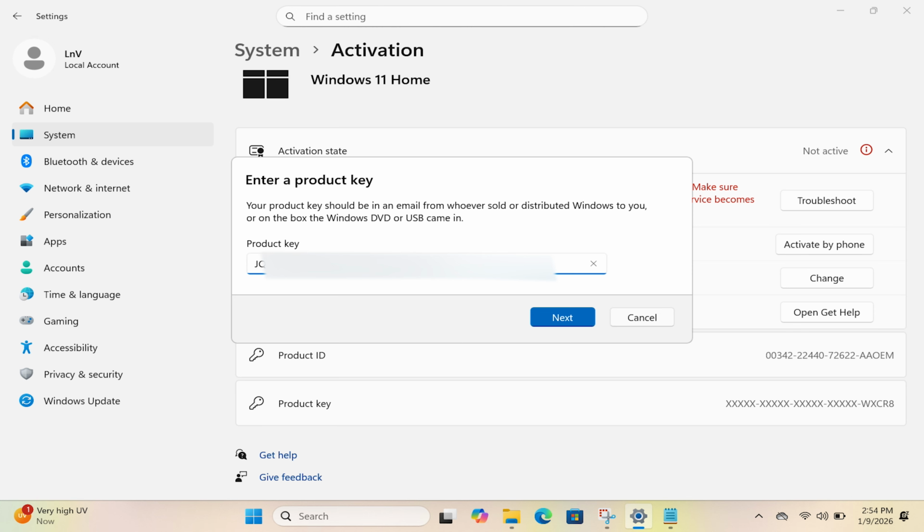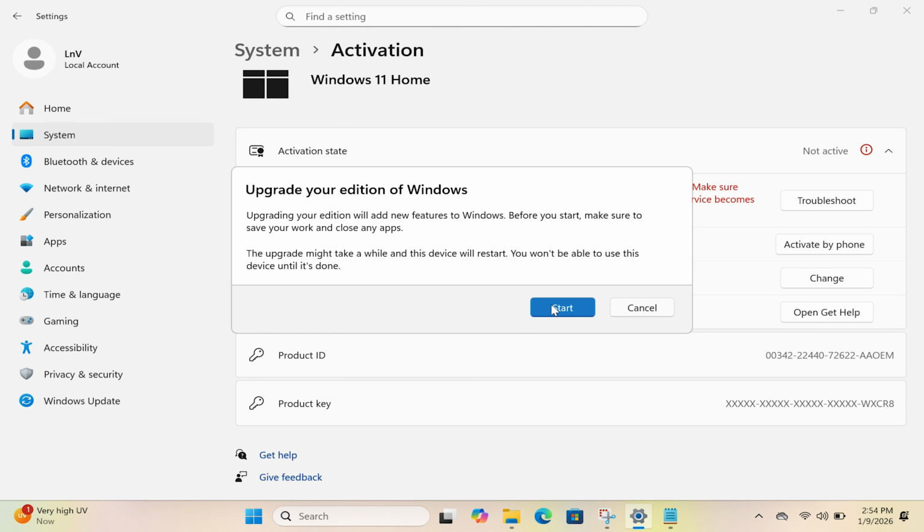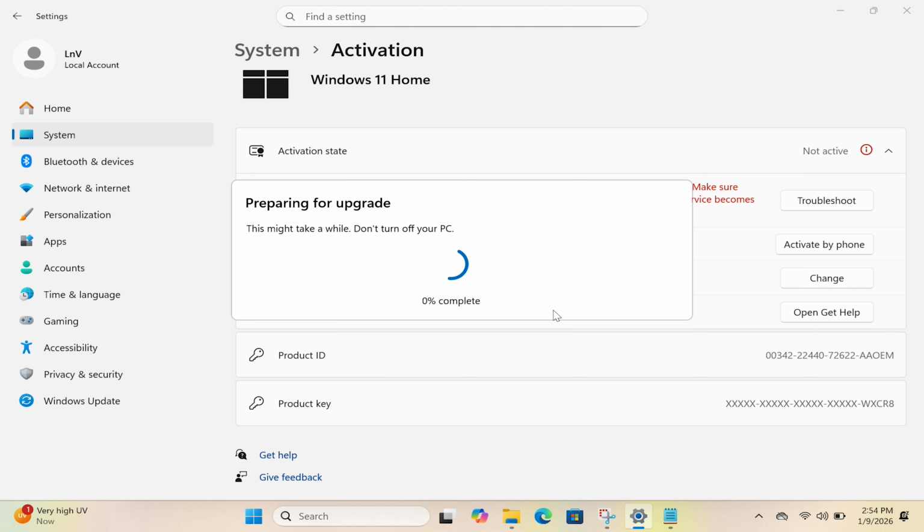Let me enter the right key for Windows Enterprise. Next. Click Start. Wait for the upgrade to finish. Once finished, the PC will restart itself. You do not need to worry about your data using this method, because it will only upgrade the edition of Windows without deleting any of your data.